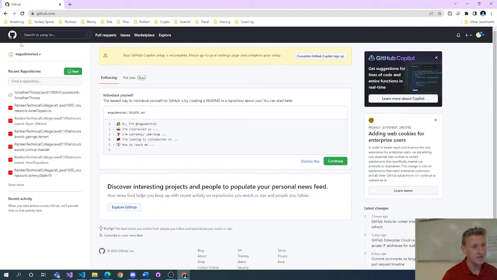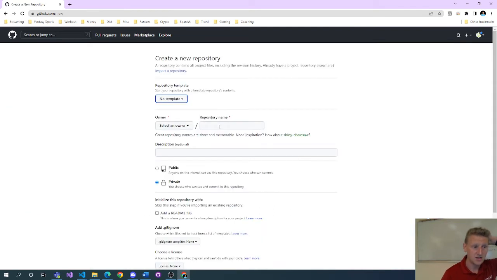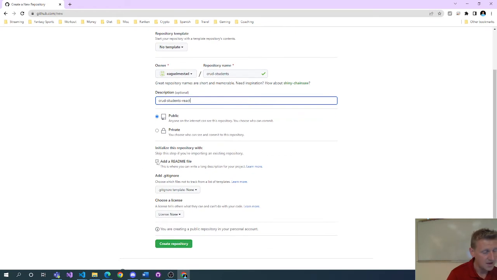I'm logged into GitHub. Here's a plus icon, new repository. My repository name will be called CRUD students. I've got a couple different owners I could use. I'm just using EA Gudmestead, that's my main. So here's my CRUD students, I'm the owner. CRUD students React. I'll make it public in case you want to see it.